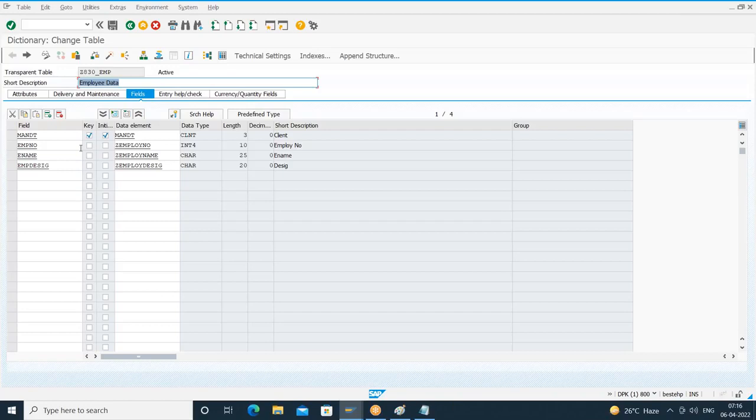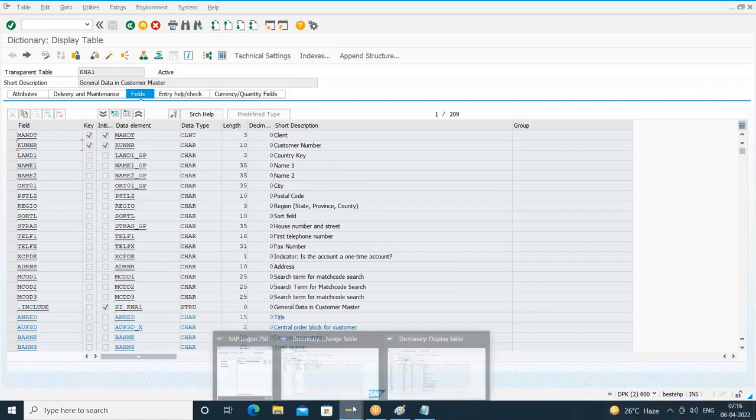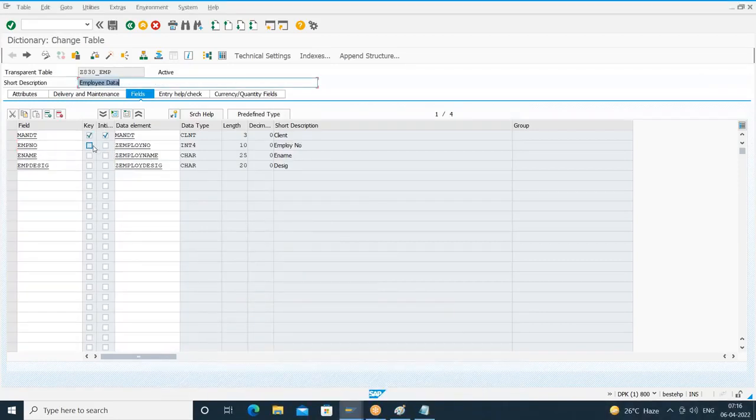Any standard client dependent table will have a minimum of two primary key fields. If you look at this K11 table, we have MANDT and customer number as primary key fields, so that it checks for the combination. So here also, let me make employee number a key field as well. Done. Save it.